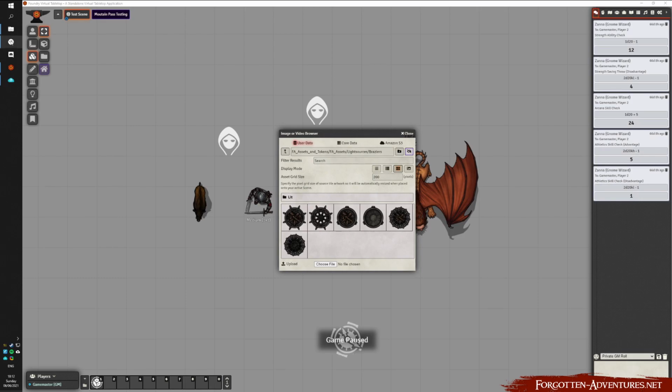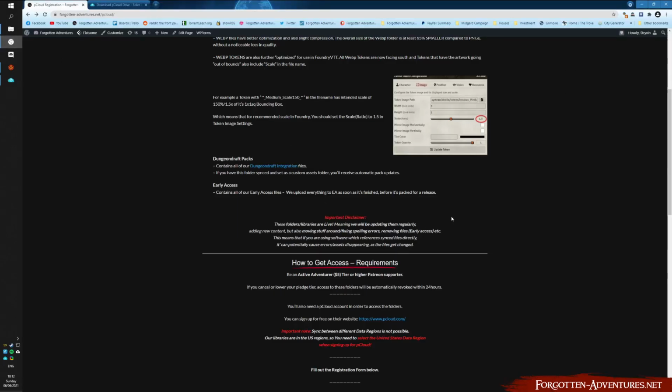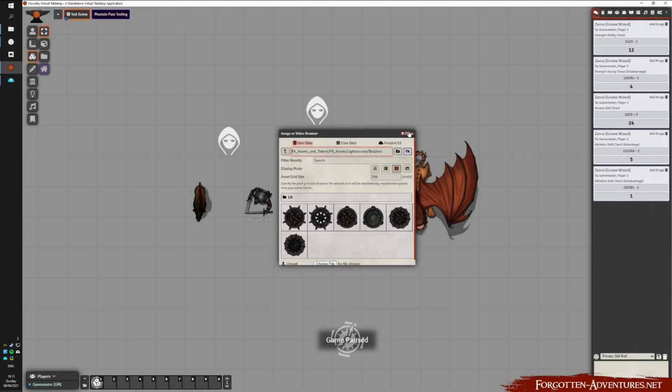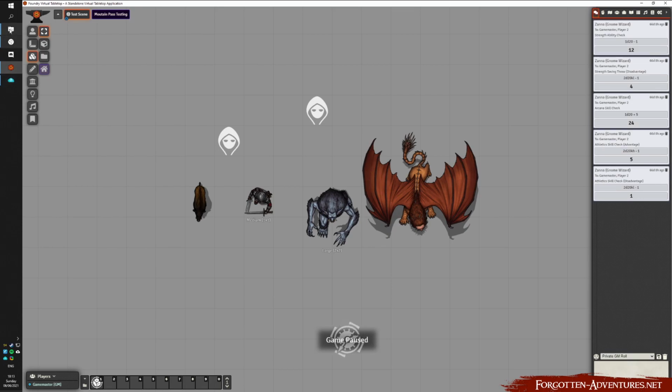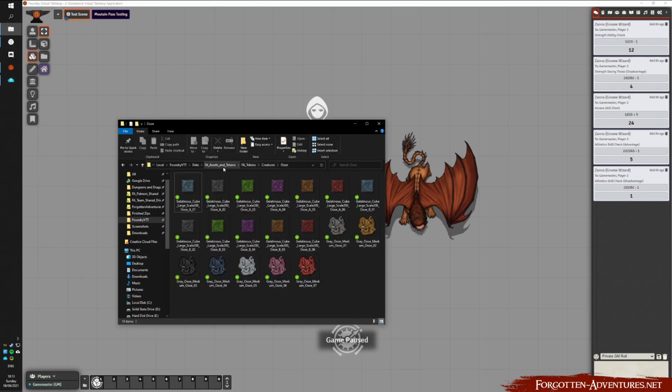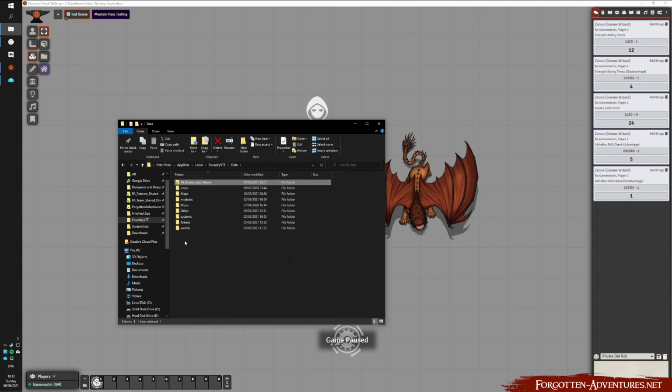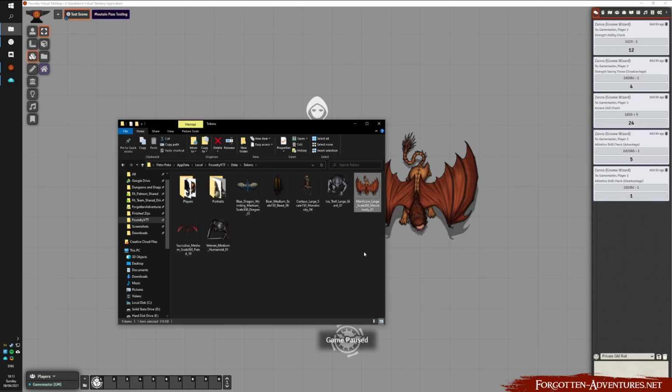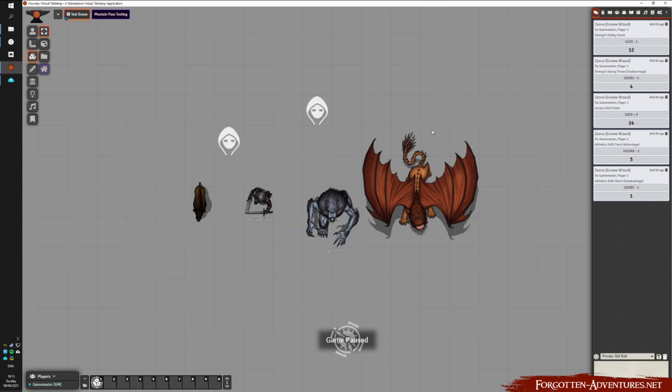Important to note here again, as I mentioned previously, is that these folders are live, meaning that files can be moved around, renamed, or otherwise changed. If you are using software which references synced files directly, like Foundry for example, changes to these files can potentially cause errors, assets disappearing, or other issues. As an example, if this Manticore was a synced file and we had to rename it because of a spelling error, the token art would disappear on reload, since the original file path of the image was altered.